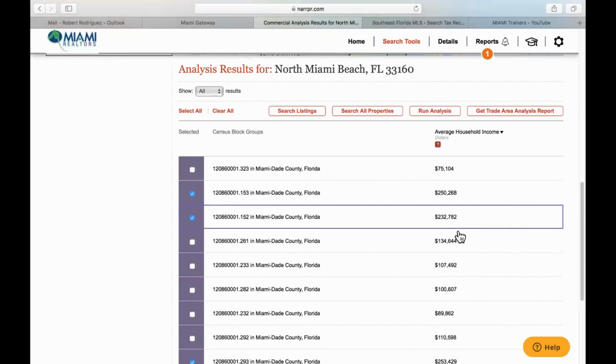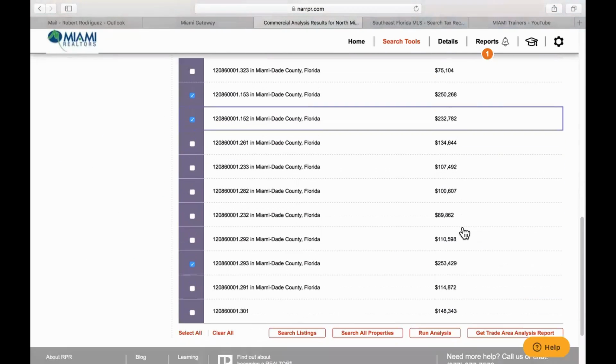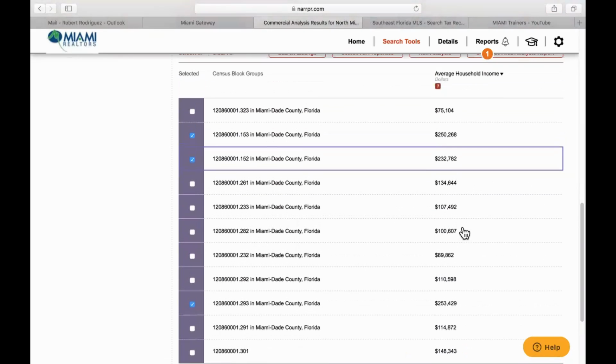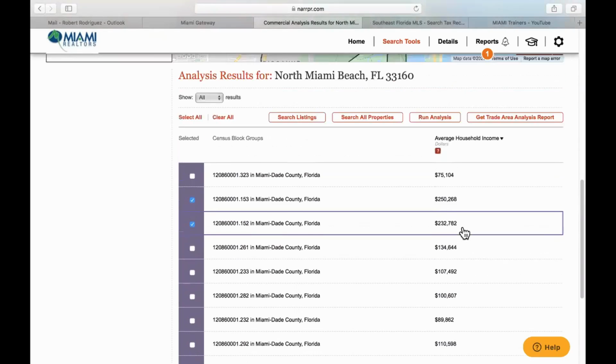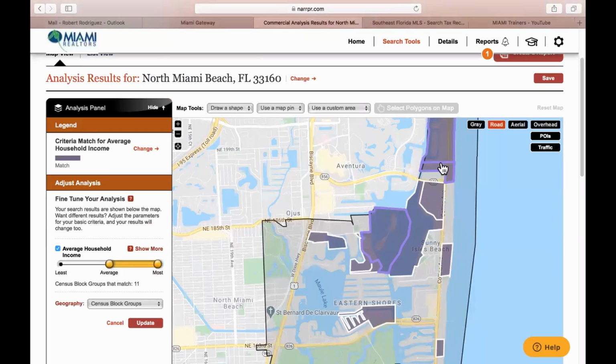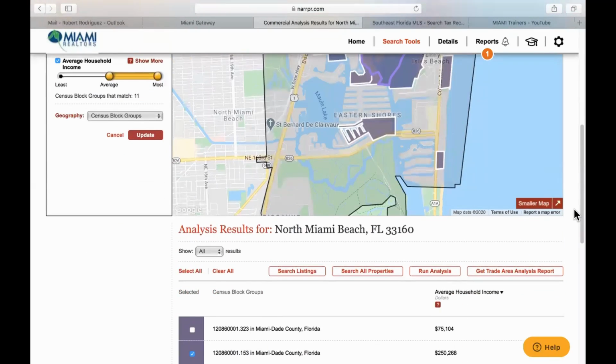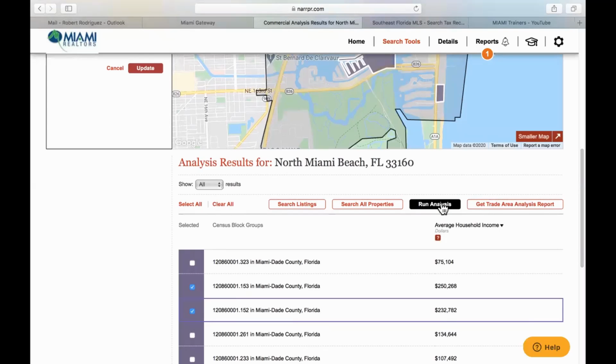All right, and then do we have another one in the $250,000 range? No, that's pretty much everything over $200,000 is going to be this area, and then this exclusive area right here. Okay. Now, again, what you're going to do is run an analysis on this area, get a trade area report for this particular area only, or you can search for listings that are active in this area by clicking on search listings.